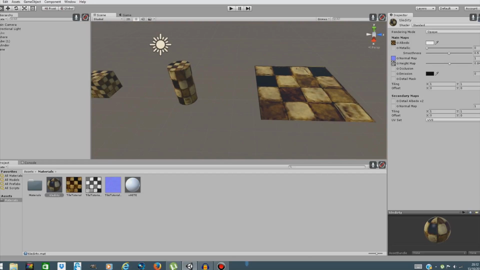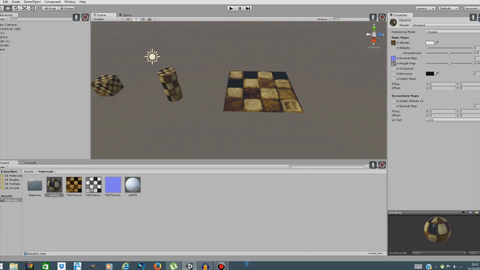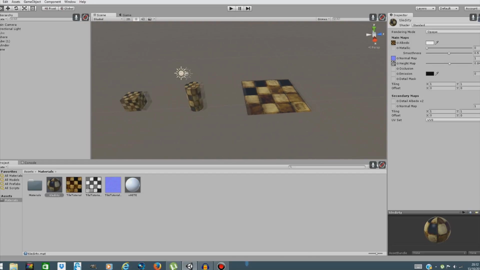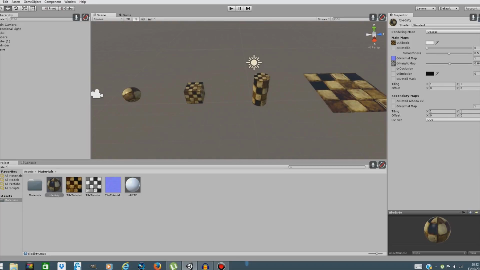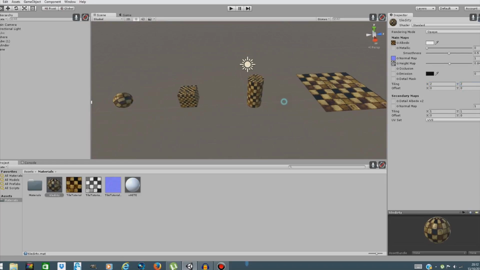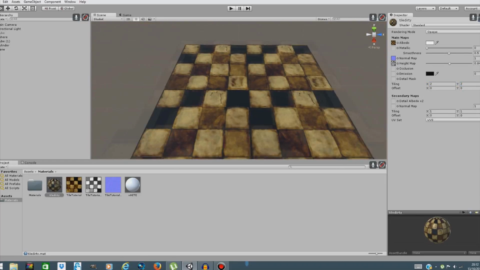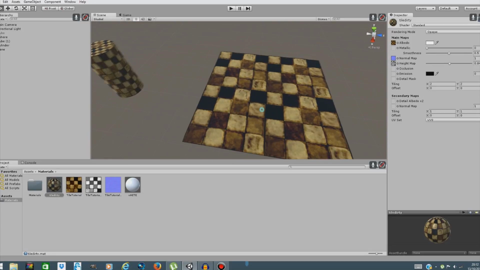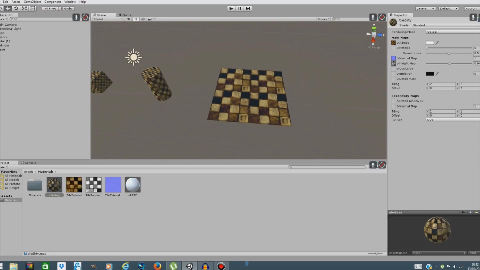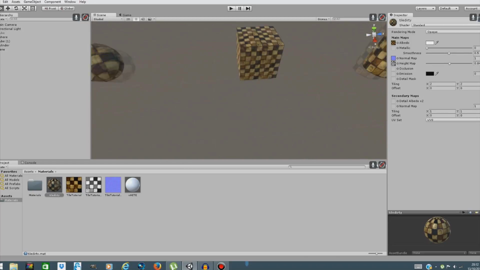The only thing I'm gonna do is make these tiles, these quadrants, a bit smaller. So I'm gonna go to tiling, and I'm gonna set the X to 2 and the Y to 2, so it fits actually 4 tiles in the object.